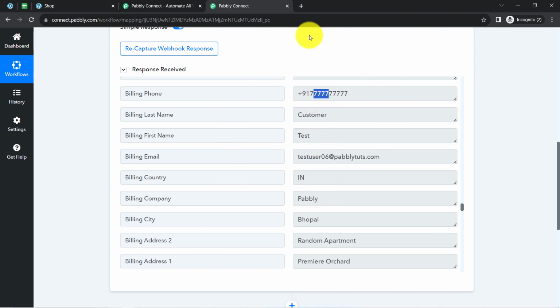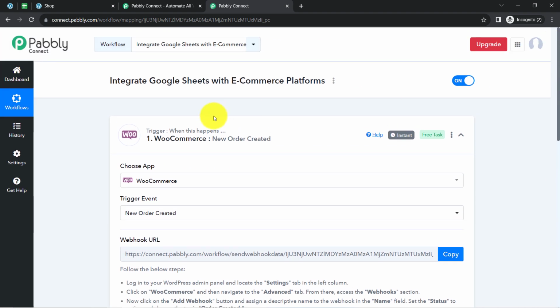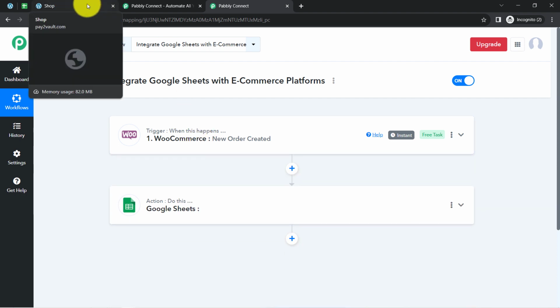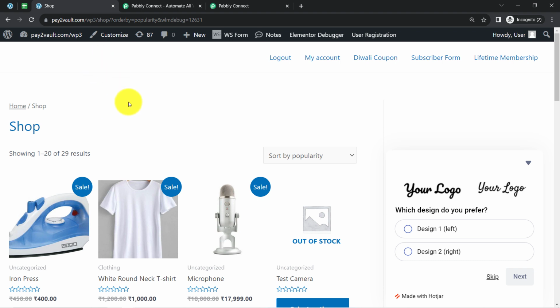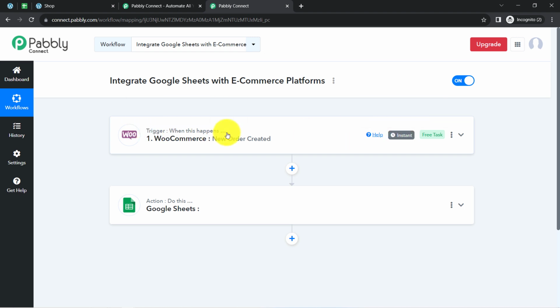Okay, so the presence of this whole data clearly shows that the connection between WooCommerce and Pabbly Connect is working absolutely fine. So now onwards, every time someone places a new order in your e-commerce store, the same data will be collected via Pabbly Connect instantly, because this trigger will instantly capture new incoming data and the workflow execution will start in real time. In this way, the first step of our automation is done, and in the same way you can connect other e-commerce platforms also, like Shopify, Wix, and BigCommerce. Currently I'll go with the same example.